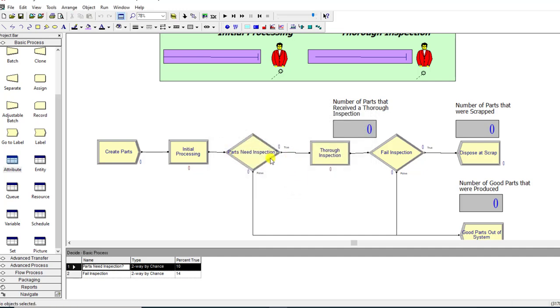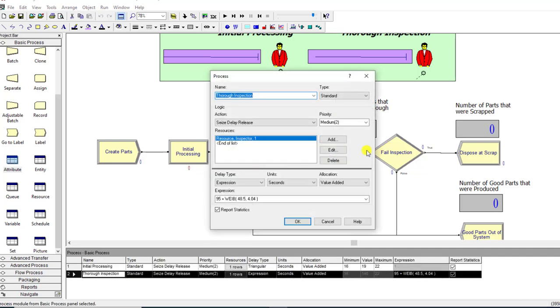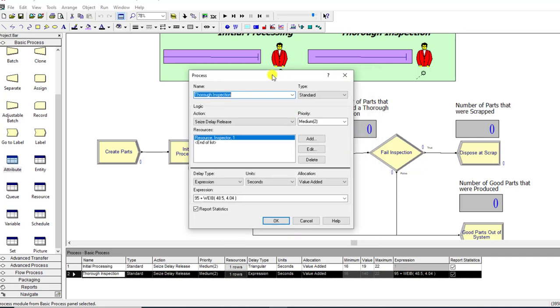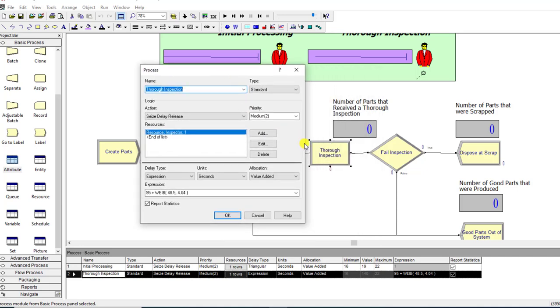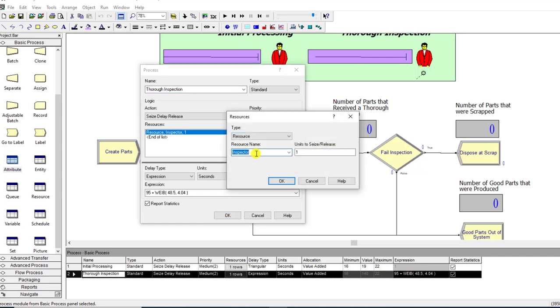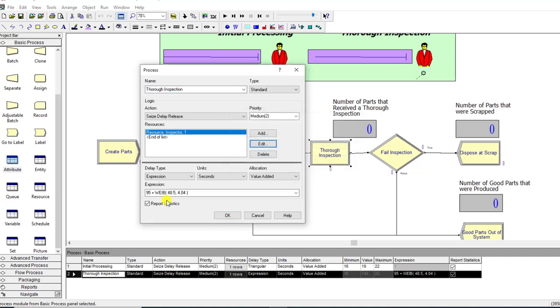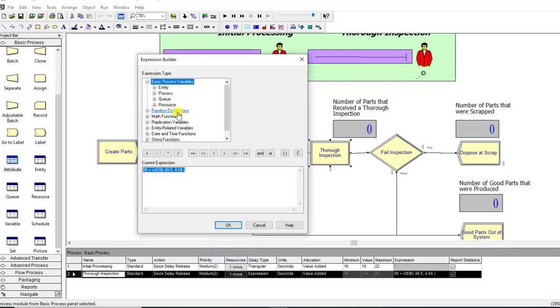So the parts which follow this route are moved to another processing station, which I name the thorough inspection. We have added an inspector as a resource, and the distribution is the Weibull distribution. You can simply right click on it, choose build expression, and under random distribution you can make it.